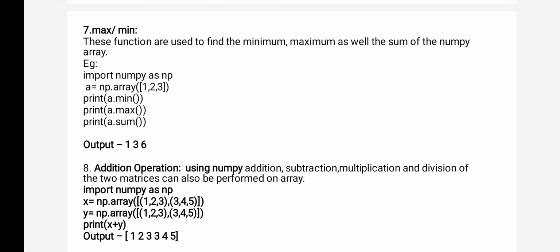Max and min. In the name itself, you have the definition. These functions are used to find the maximum and minimum element from the array. Max is for the maximum element and min is for the minimum element.